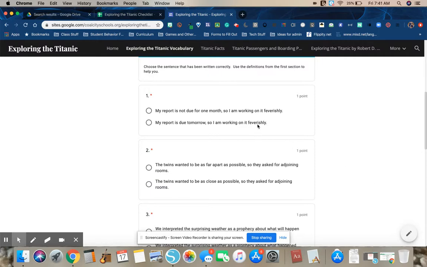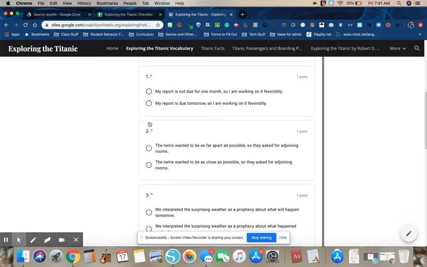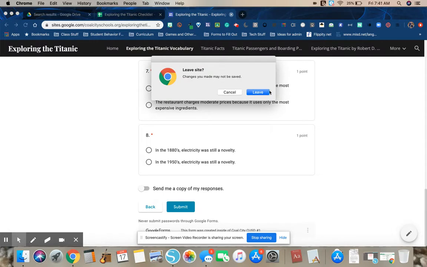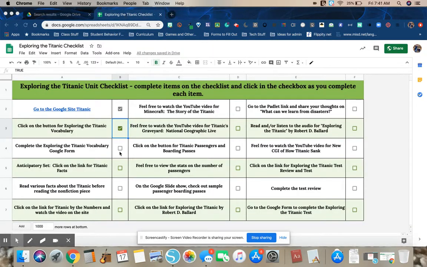So what I would do is remember the definition of feverishly from the first part, and I would see, okay, based on the definition of feverishly, this one makes sense or this one makes sense, and I would choose the one that makes the most sense with the definition. Okay, when I'm all done with those, then I would click submit. Once I click submit, I would go back to my checklist and I would check off that I'm done with the vocab.